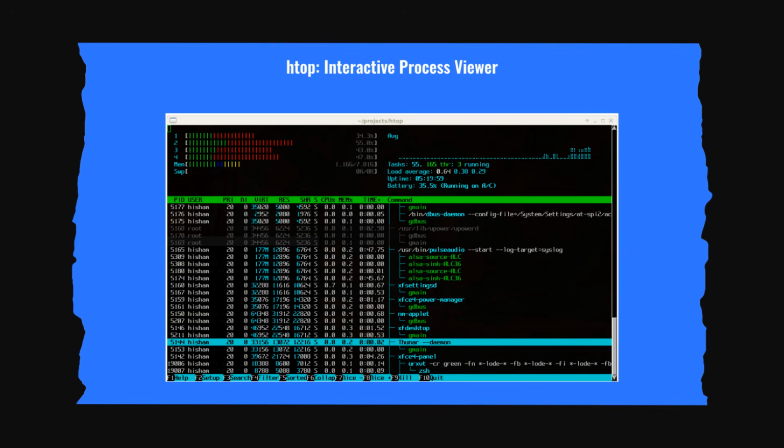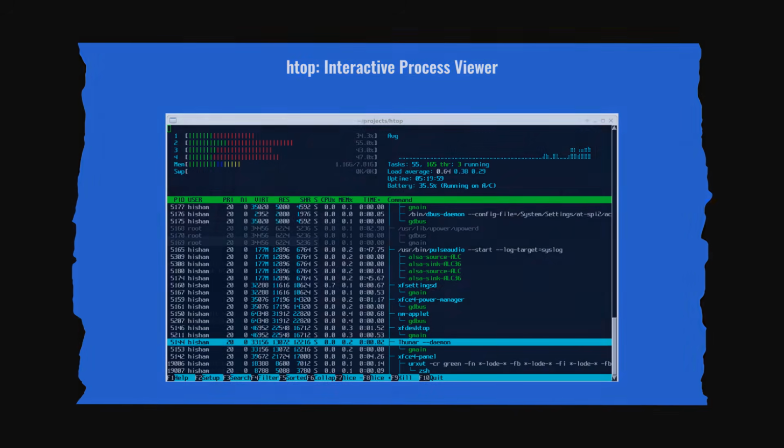Htop is a game changer for process management. It elevates the classic top command with a vibrant, user-friendly interface. Easily filter, sort, and even kill processes directly. Want to find processes by user? Press F4. Sort by memory? F6. It's a must-have for any Linux enthusiast. Install it with sudo apt install htop or sudo dnf install htop.